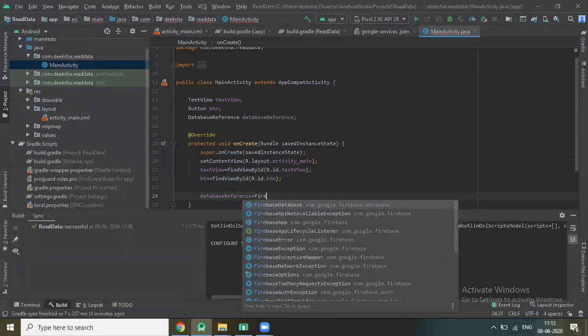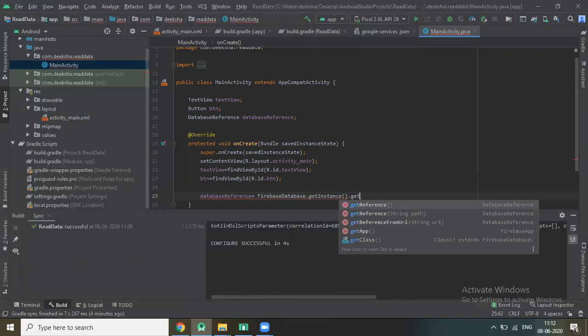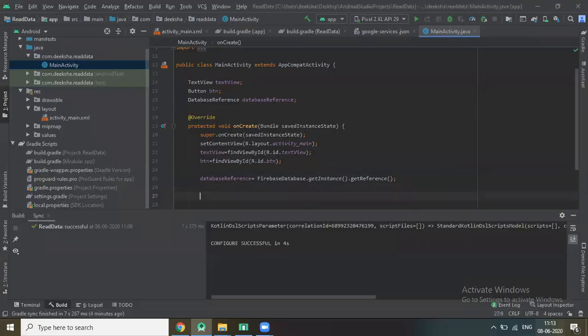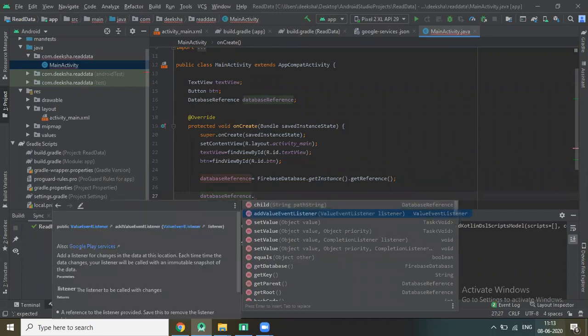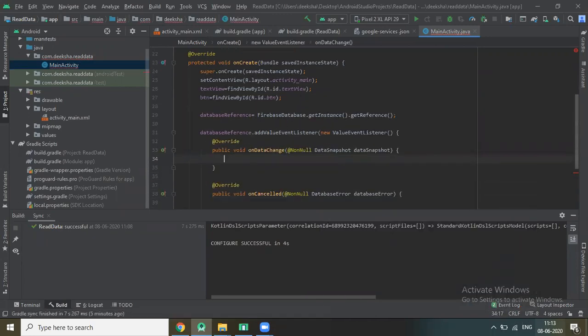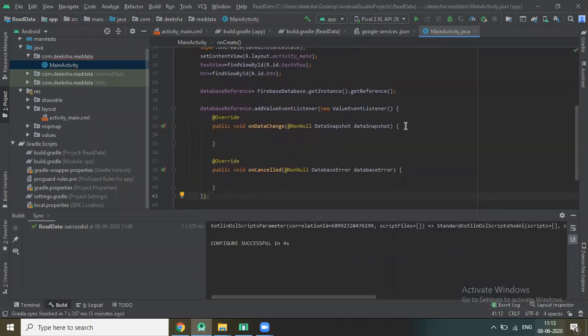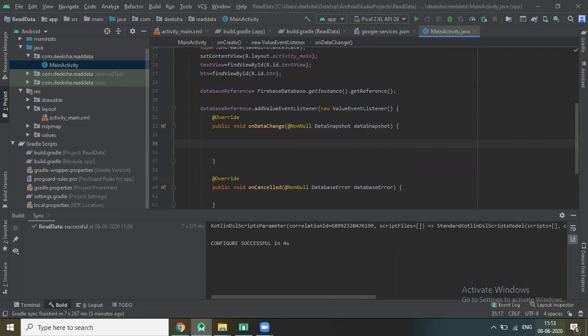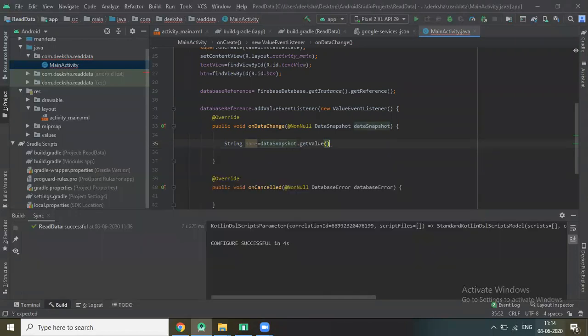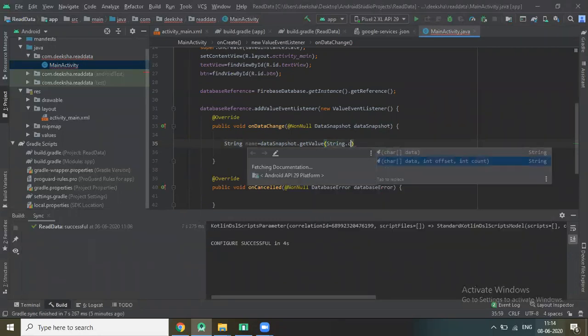Database reference equals to Firebase database dot get instance dot get reference. Database reference dot add value event listener new value event listener. Taking a string name equals to data snapshot dot get value. String dot class.